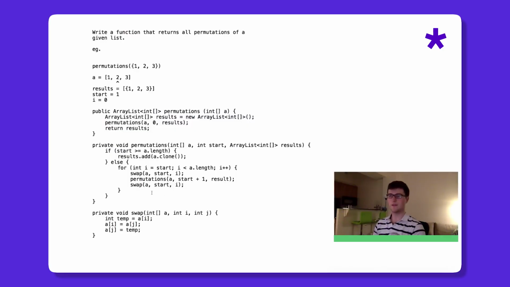And now what we're going to do is we're going to come back. And so I is now equal to 2 because it was 1 and now it's 2. So 2 is less than 3, so we're going to swap A. Start is 1 and I is 2, so we're going to swap these two elements just like this. And then we're going to call permutations of A.